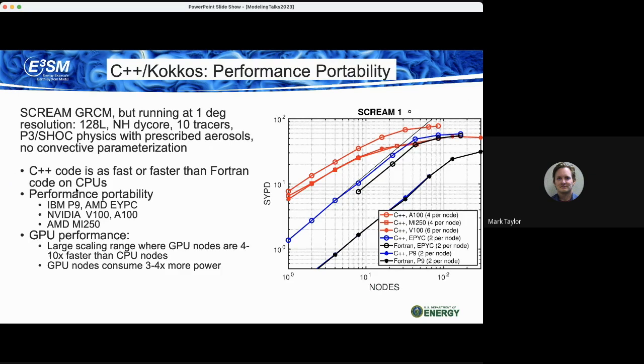So this next one is low res, not the cloud resolving model, but this is just to show, sort of the point that was made before, that now we run out of parallelism at this resolution. So we're running the 100-kilometer model, and we start to run out of parallelism around 100 nodes. And so this is our performance portability slide.